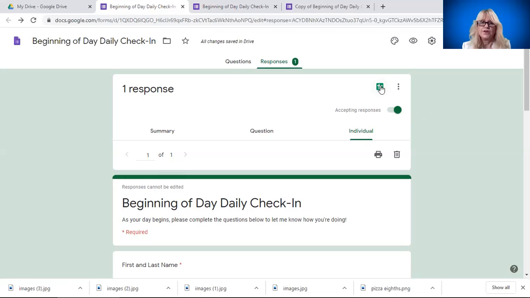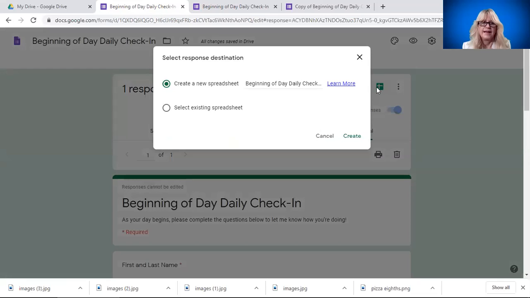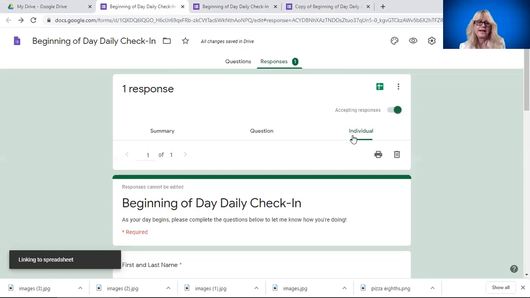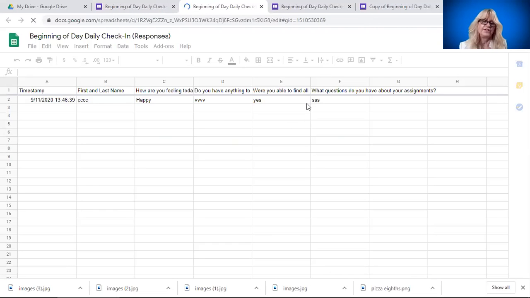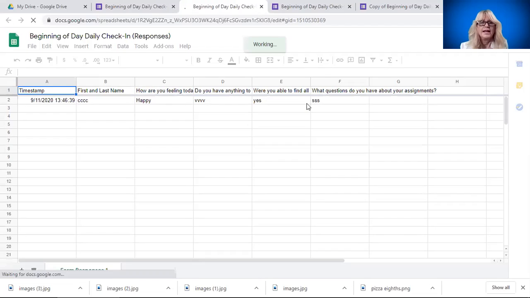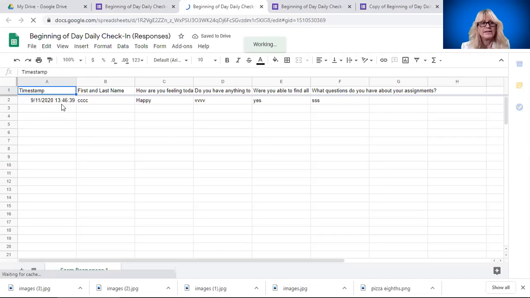Notice that you can also go up to this icon, which is Google Sheets. And we can create a new spreadsheet, since this is the first time we've looked at this. Once you start looking at several responses, you don't have to choose a new spreadsheet. And so Google automatically puts the timestamp, the name, and the answers for each question in a different column.